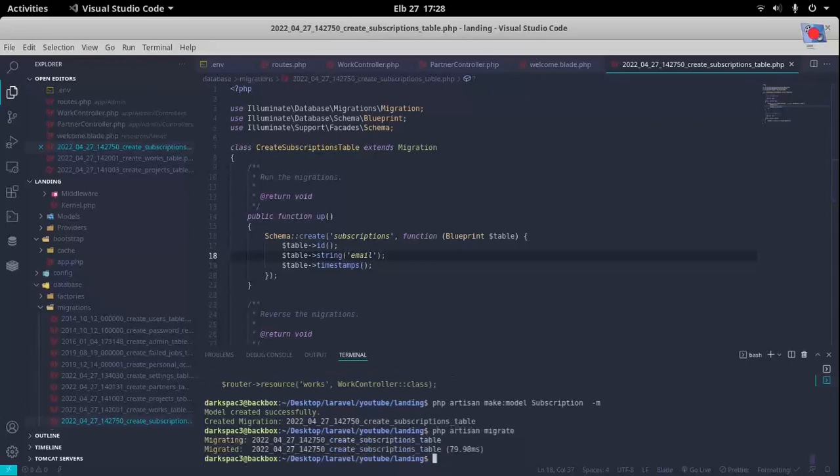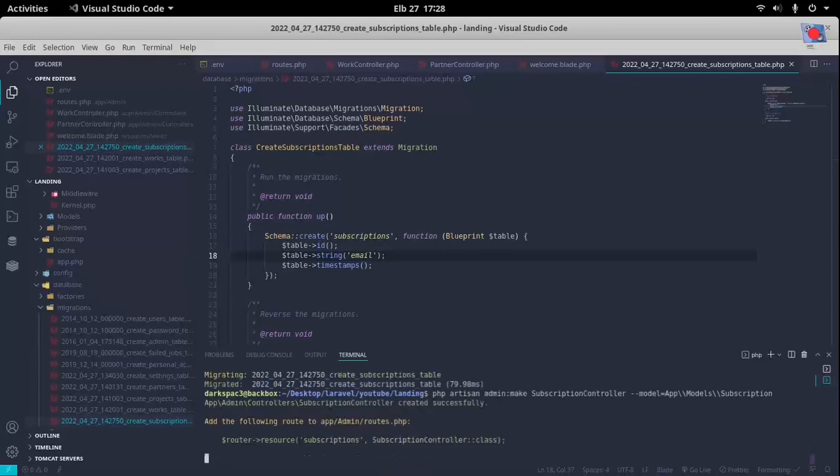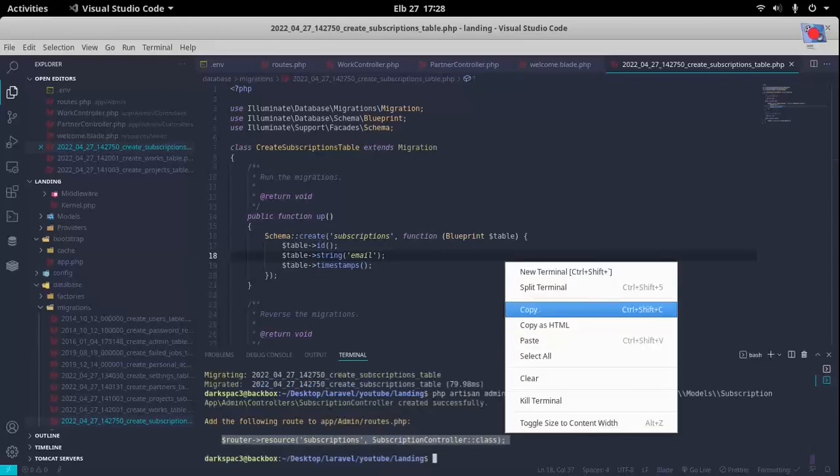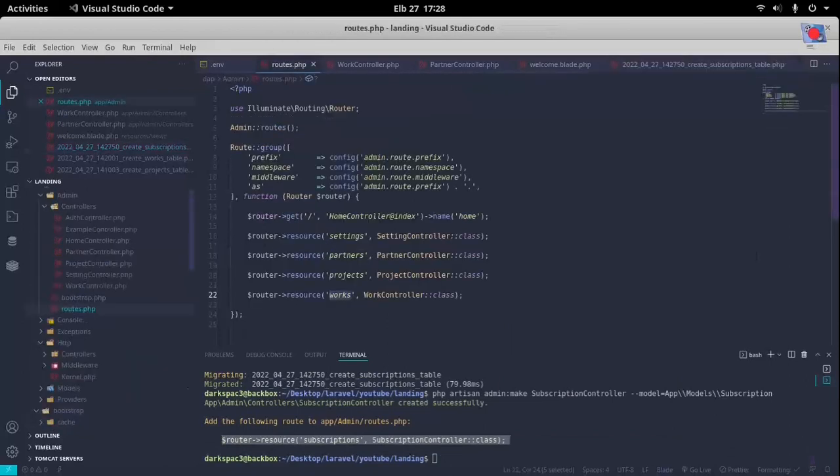What next do I need to do? The next thing I probably need to do is create a controller. So I'll have subscription controller and subscription. So I've been told to pick this and add it in my routes. So I'll go to my routes. This is admin route, not the user route. So we'll have subscription.